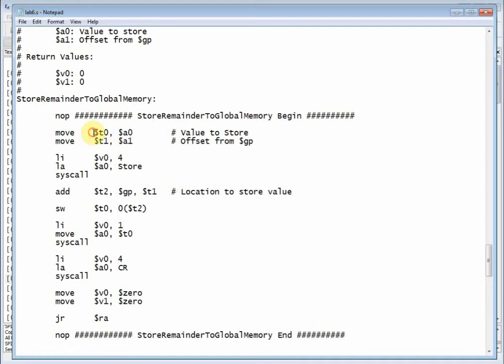Okay, what value am I going to store? Well, T0, which came through A0. So I use the store word on T0. Where do I put it? T2, where T2 is the global pointer plus the offset. And there you go. You just wrote it out to the global pointer plus an offset. And then down here, we need to print it out to our console. Which value did we write? T0. That goes to A0. We set up V0 with 1, and we do syscall. And then I print out a carriage return. And I'm not using V0 and V1, so I just return 0. And then we return back. And there you go. There's your store remainder to global memory.